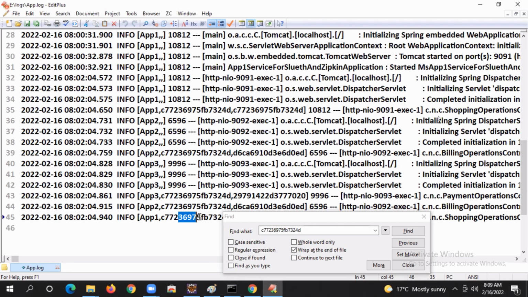Span ID will change. Span ID is specific to each microservice. Trace ID is common throughout request to response. Request to response, same trace ID will be there. Span ID is per microservice. Check it out.